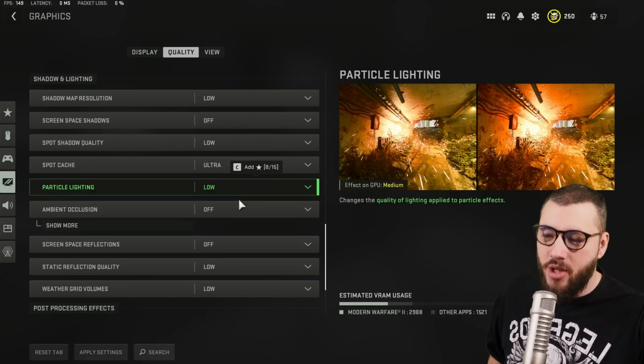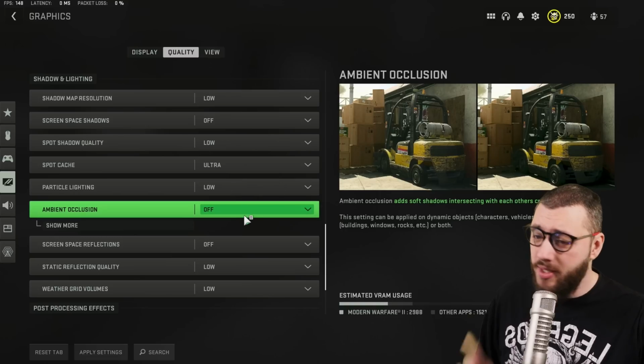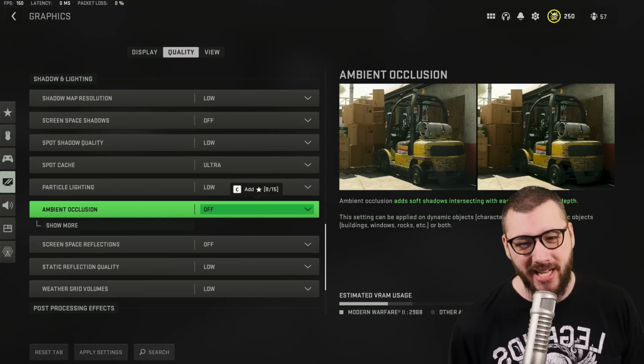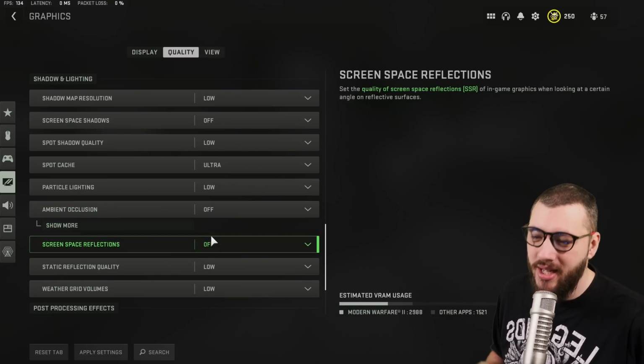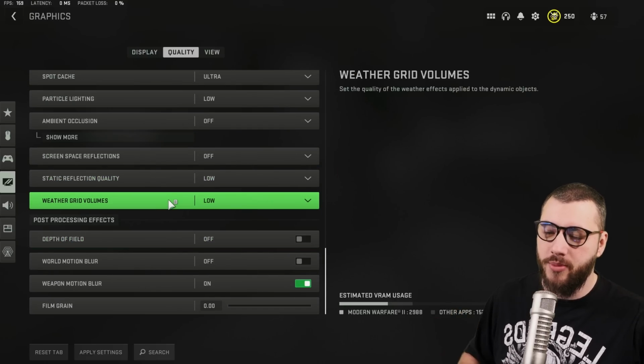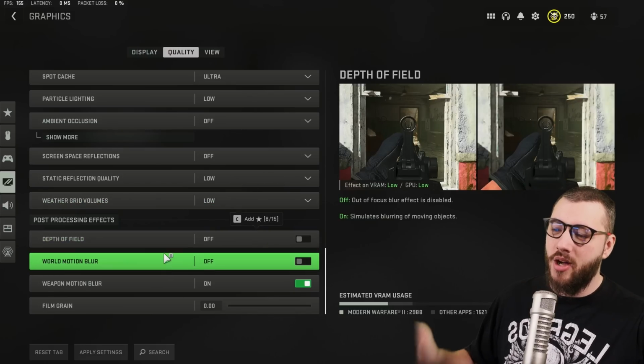Particle lighting is low, ambient occlusion is off. Ambient occlusion off is very important. That can be an FPS impact from 10 to 20% when you have that at any point. SSR off as well. Static reflection quality is low. Weather grid volume is low as well. Then depth of field off, world motion blur off.